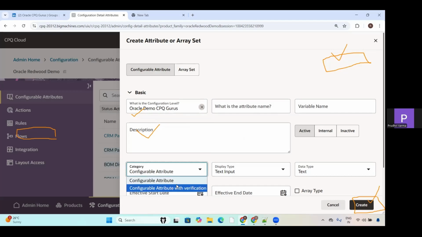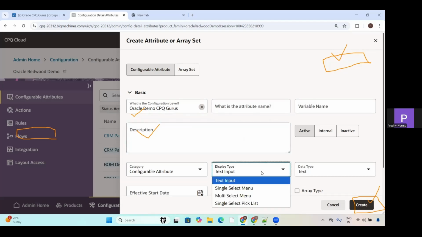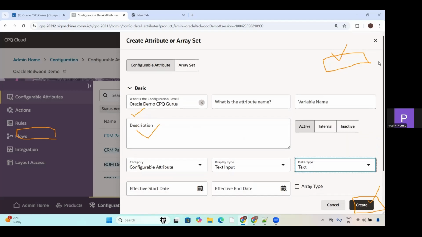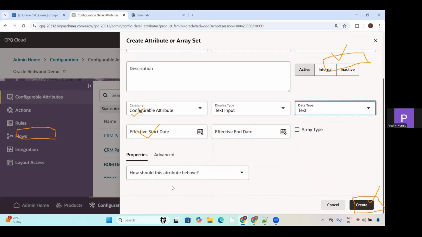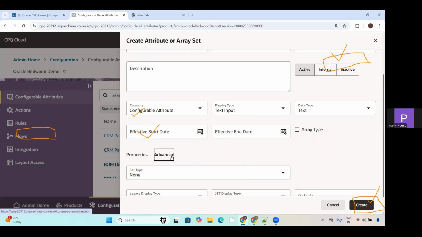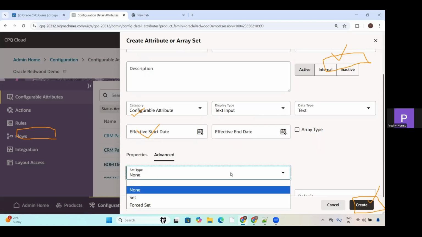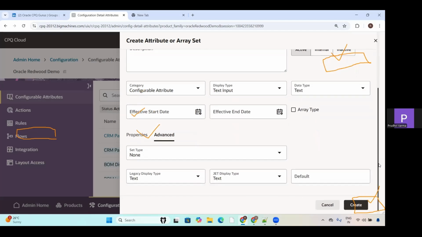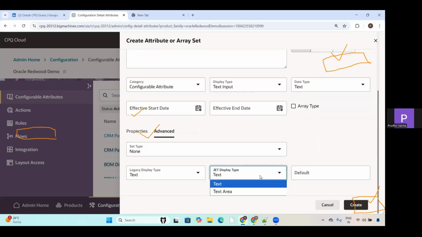Previously, you had the secure attribute, right? It's like that only. You need to choose the display, whether it's single select, multi select, or pick list. What is your data type? Whether it's text, float, integer, or HTML. So it's like a property of how this attribute should behave. It can be a required, mandatory field, or hidden, auto update. If you click on the advanced properties, there is the set type, whether none, set, or forced set, and the display type, how it should be displayed.